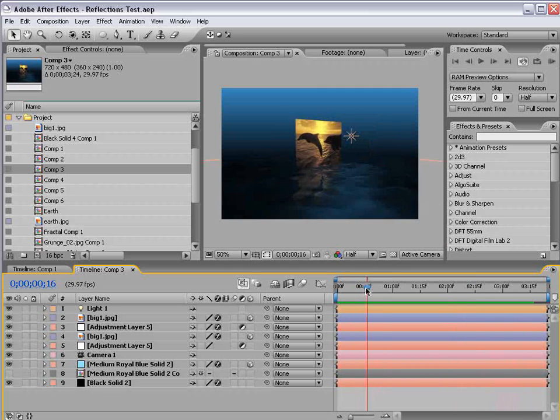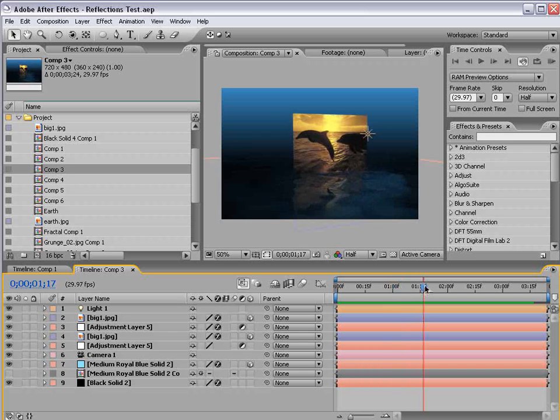So it's a similar effect in that we're seeing a reflection, but in this case, we're going to pretend it's refracting through an uneven surface.